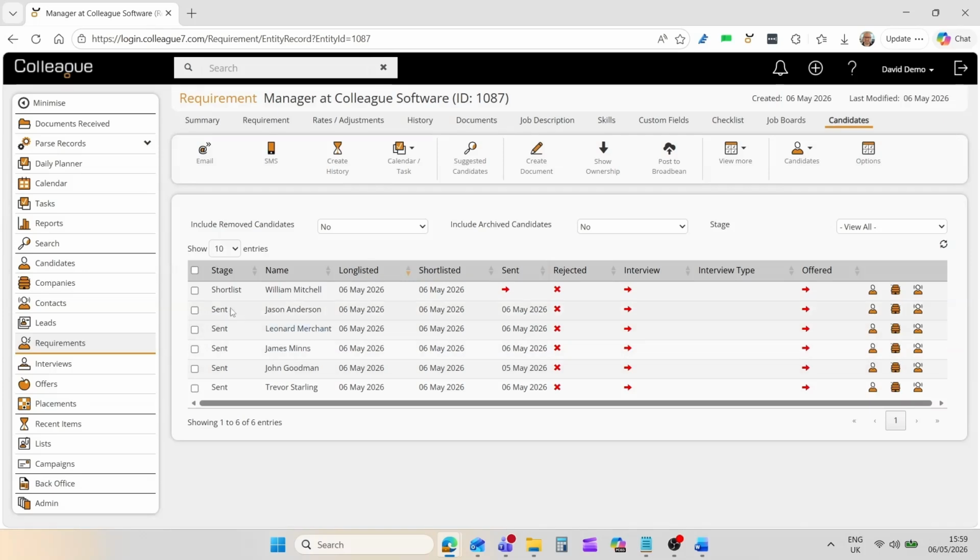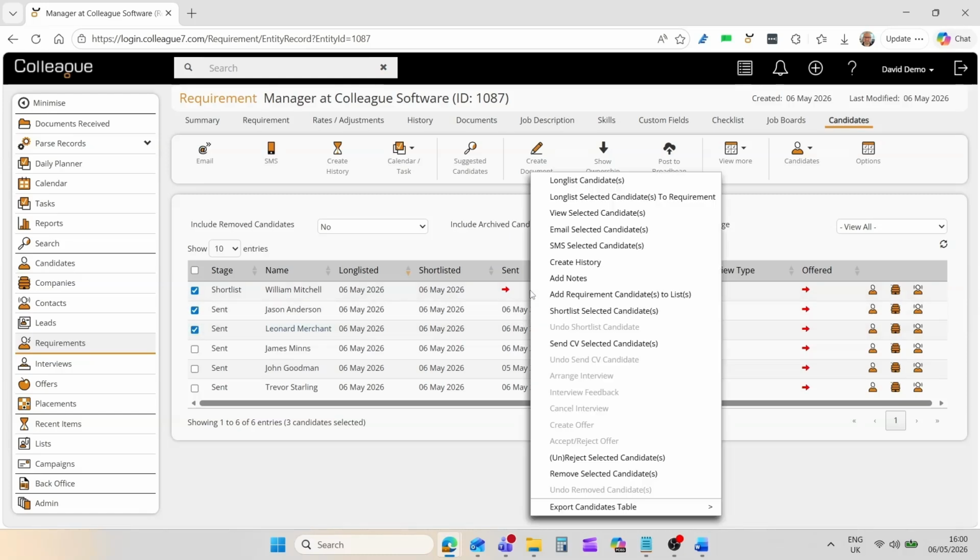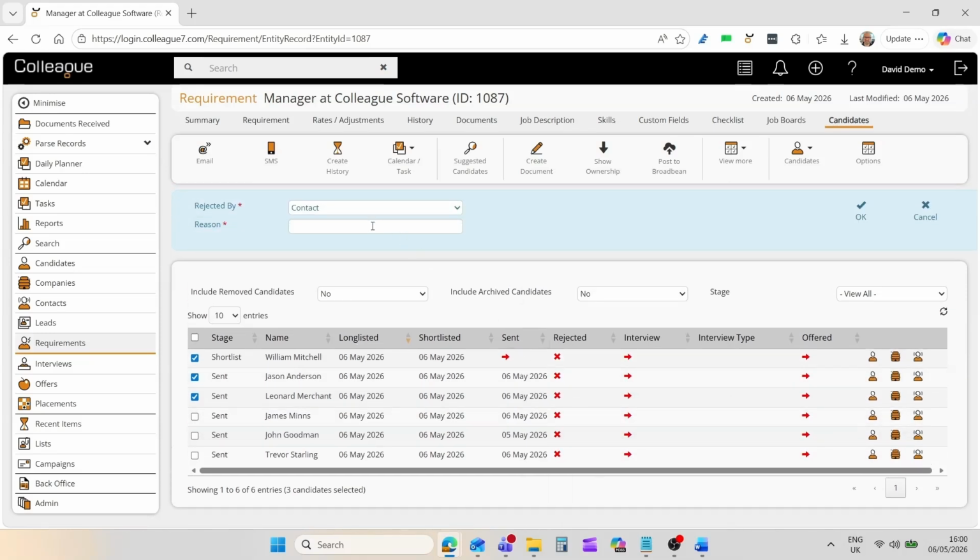To reject an application, you can select the candidates and use the right-click menu to reject in bulk. This includes the option of sending an email to advise the candidate of their rejection.